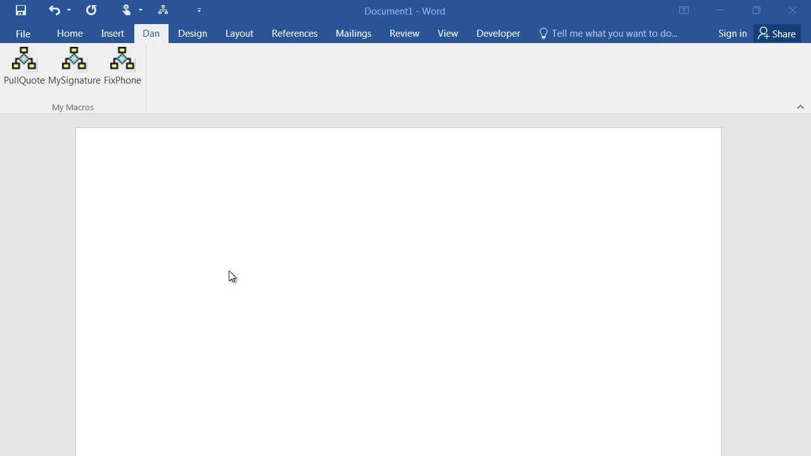I don't think I'm going to be using that pull quote macro. So that begs the question, how do you get rid of them? So let's talk, how do you get rid of macros? First thing I want to do is delete the macro itself.